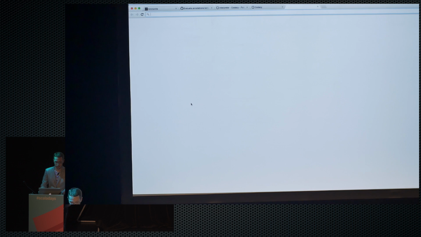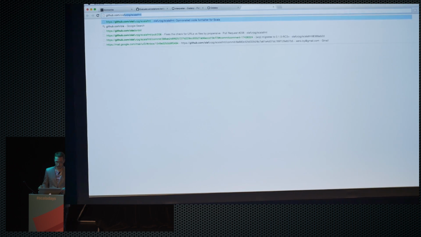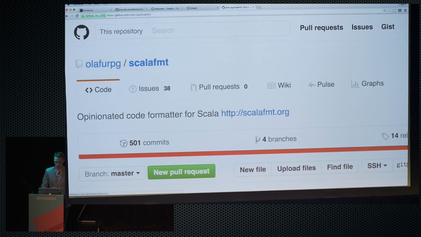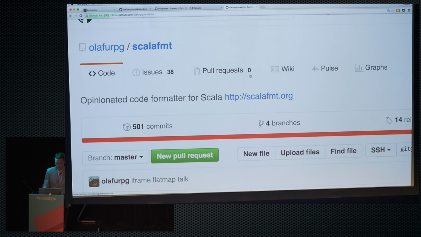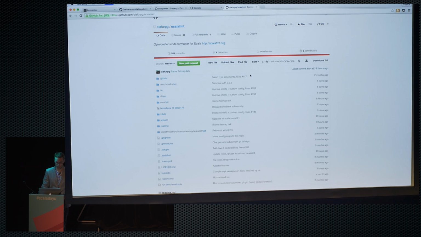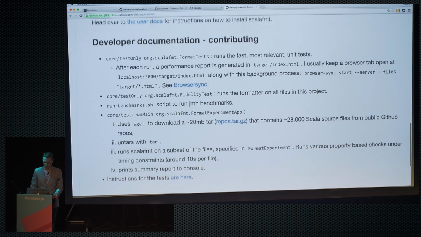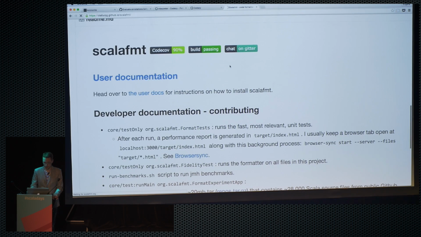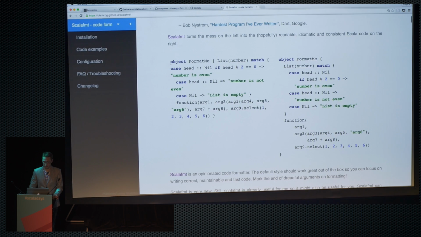Another use case is a more recent user of Scala Meta. Olaf, one of our master students, is currently writing his master thesis, and for that he did a very cool tool that's called Scala FMT. Recently he gave a talk at FlatMap about that. What this tool can do is take a source file that looks like a mess here, parse it with Scala Meta, and then reformat it automatically to conform to some chosen style.